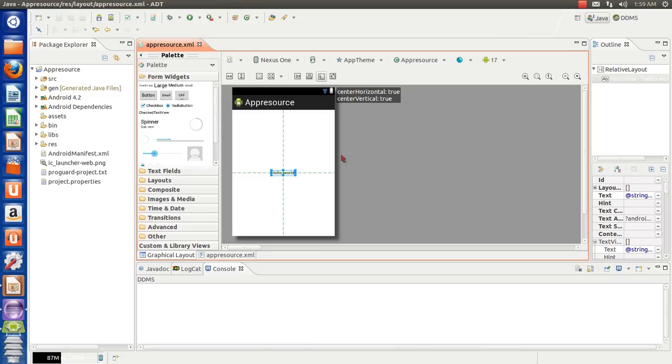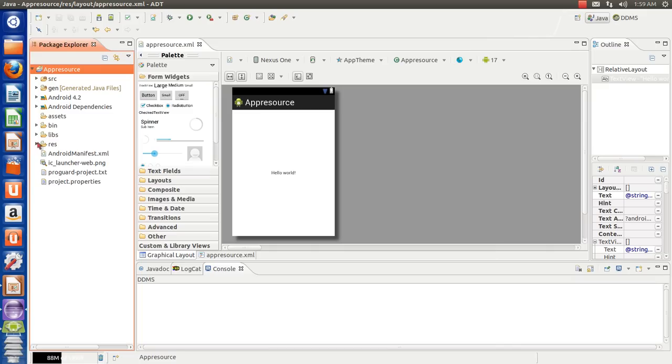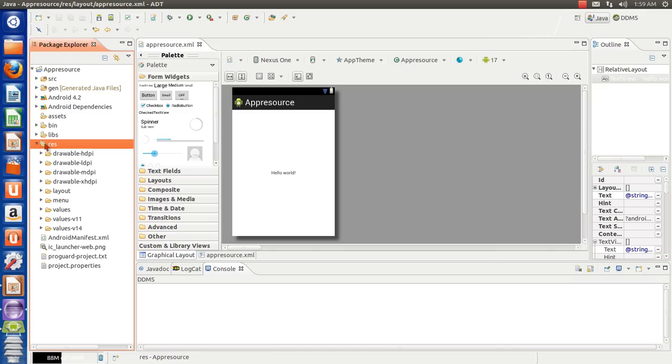Whenever we create our project, this will appear as the default view for the project. This is the root directory of our project. Under this there is a resource directory. In this there are different kinds of resource subdirectories present, like the drawable resource subdirectory, layout resource subdirectory, menu, then values subdirectory. These are created by default, but we can create some other subdirectories like raw, assets, anim, and some others.